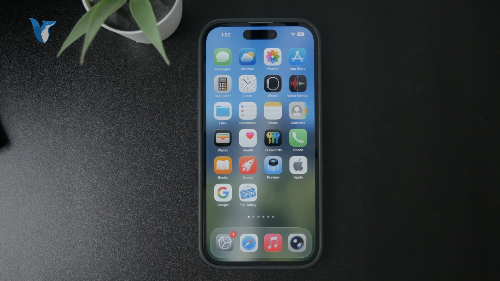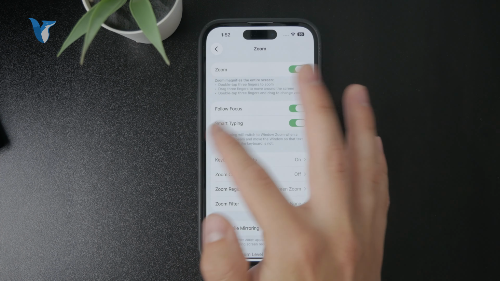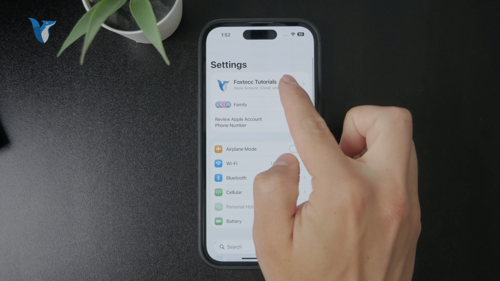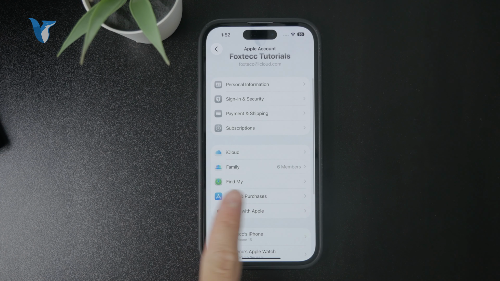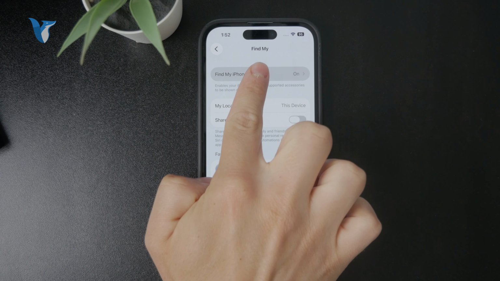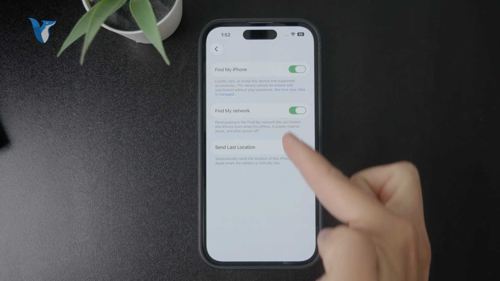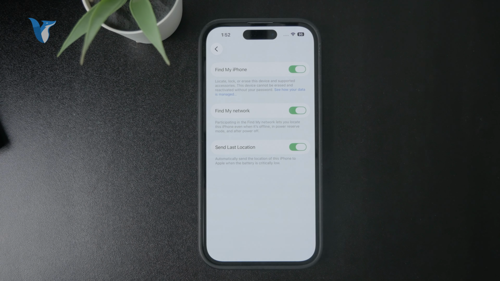Usually you would go to the settings, tap on your profile at the top, and find the Find My section, where you can tap on it and disable the Find My network, Find My iPhone, as well as sending of the last location. And so you can turn it off and it will basically not work on this device anymore.